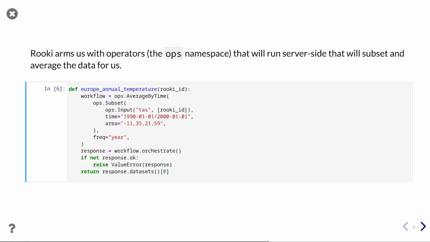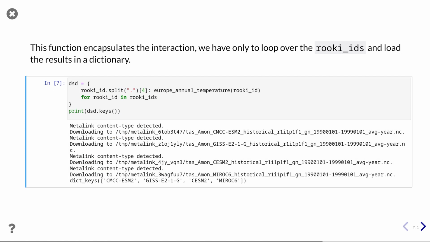Once a workflow is defined, we ask Rook to orchestrate it on the server side and return the reduced datasets. We use this function to operate on each of our Rook IDs, loading the returned datasets into a dictionary whose keys are the model names. As our workflow is executed on the server, we will observe messages indicating that the reduced result files have been transferred to our local system.